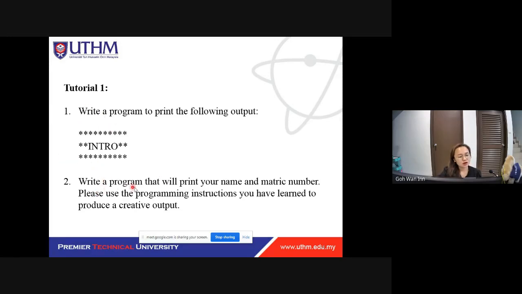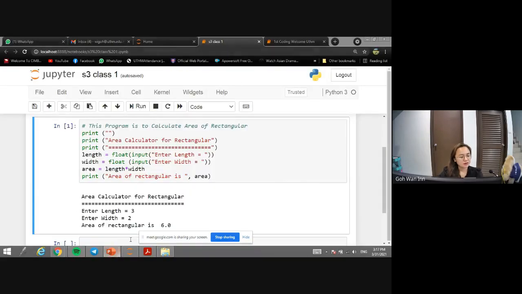And then number 2 is write a program that will print your name and matrix number. Please use the programming instructions you have learned to produce a creative output. So you need to do the codings. Okay, today is only until here for the first programming class. You do the coding, then you print screen, put it in Word format or PDF format, and then you upload it here.